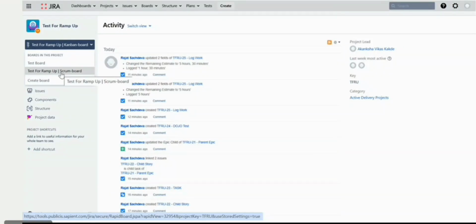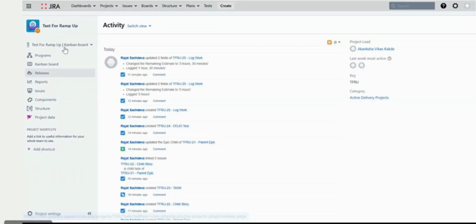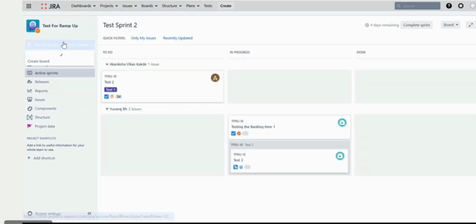Whenever a project is created, you get two boards by default. One is Kanban and one is the Scrum board. Rest, you can create multiple boards by clicking on Create Board. So I'll quickly go through the Scrum and Kanban. I'll open this one here and Kanban in the next tab.